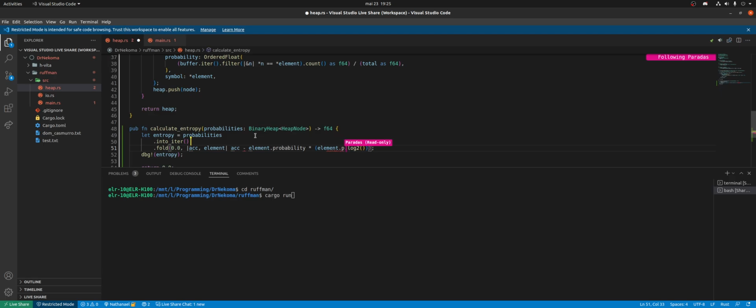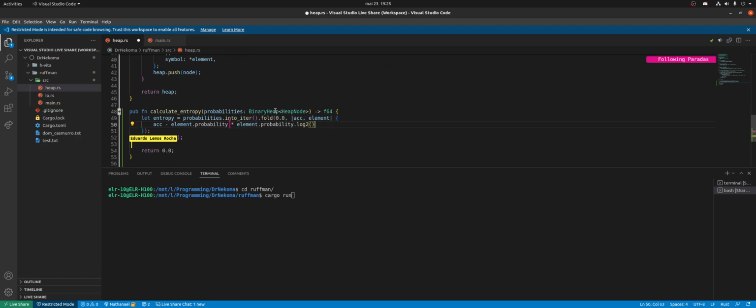Element dot probability dot log2. Is that okay though? I'm waiting for LSP to complain. By the way, you don't really need to save here. Oops. Oh, it was me. Just leave it. Okay, so this was complaining about this. Okay, it's not complaining anymore apparently, so we can try to save.